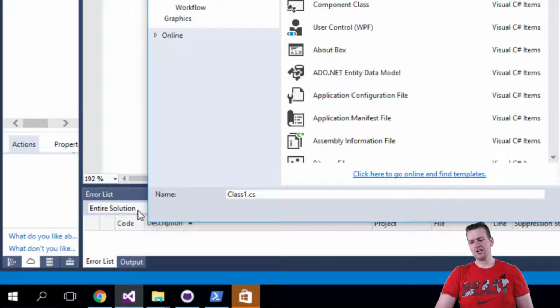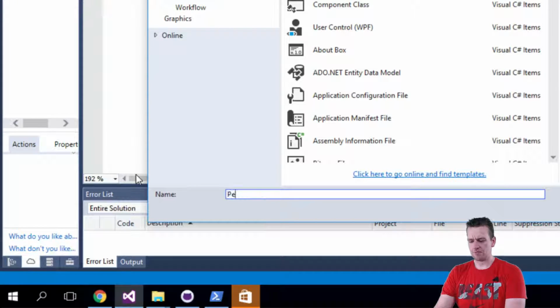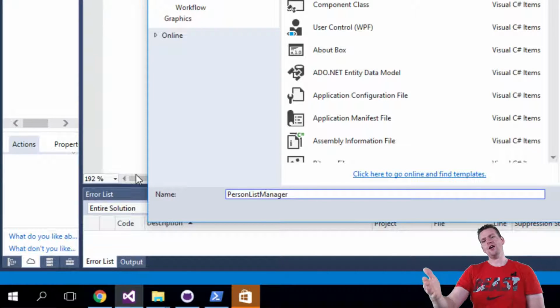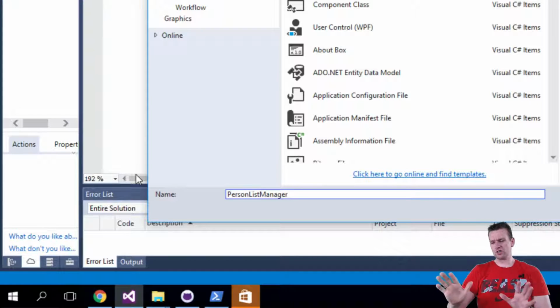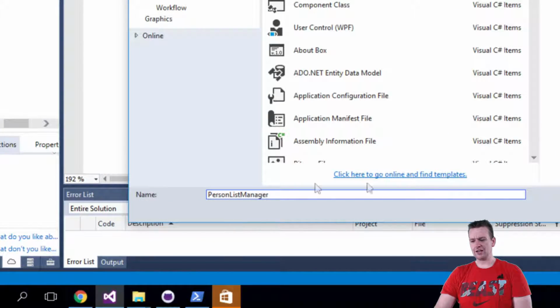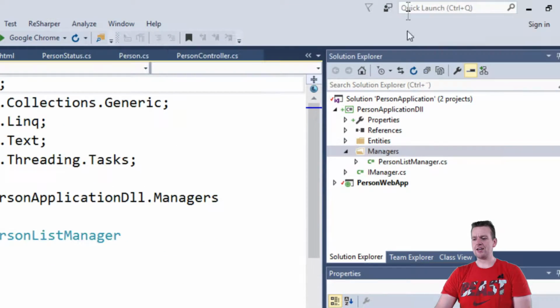Here's the class. I want to call this class the person list manager, because it's going to be just storing things in a static list still. No, we are not going to use the database yet, it will come, but now we're just going to copy the code from the old solution to the new solution. So it's just going to still store things in a static list. Very simple stuff. So let's just call it person list manager, and add it.